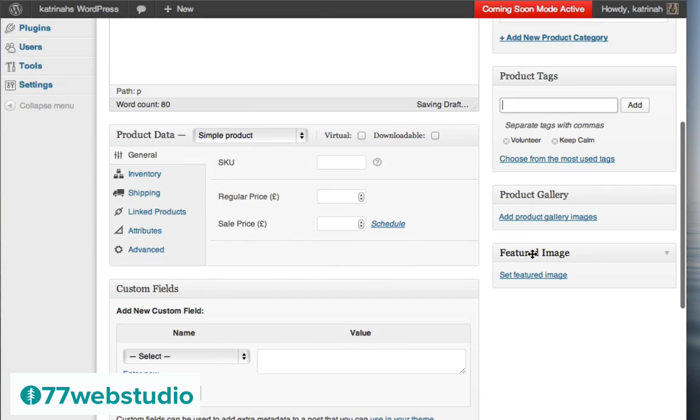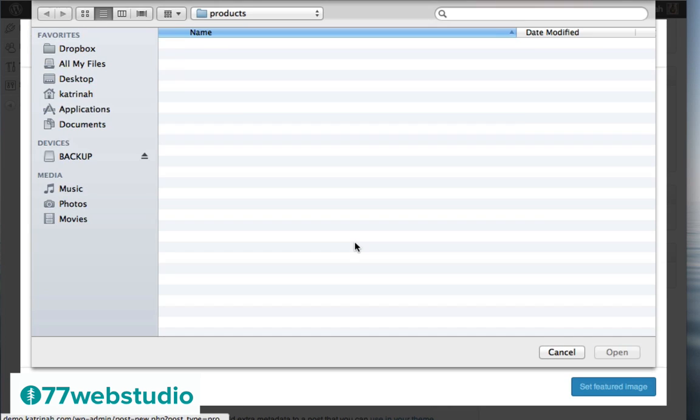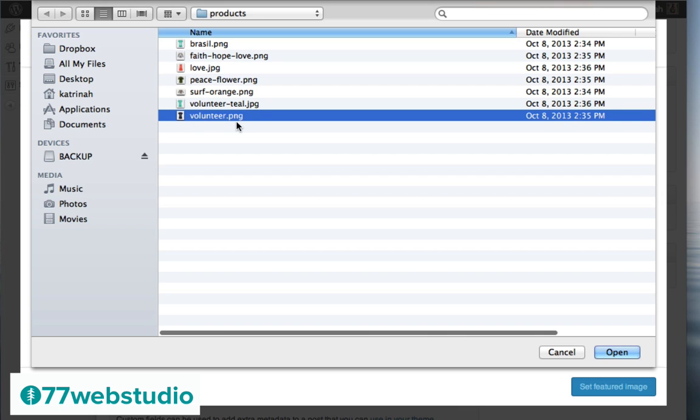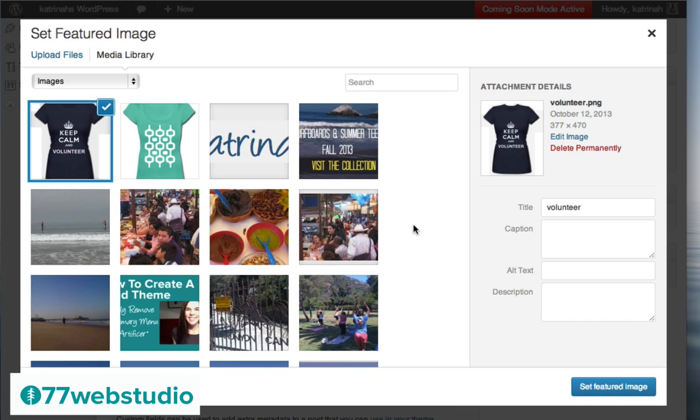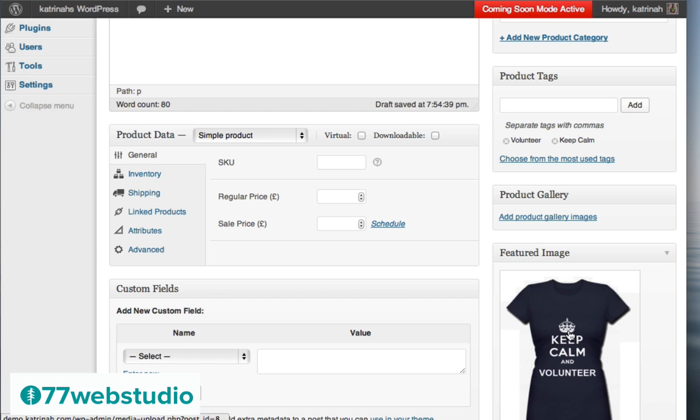Then coming down once again, I'm going to give this product a featured image by clicking on set featured image and upload files and select files. And I'm going to select the image that I want right here and click on open. And as we did with the previous images, I'm also going to add a title and an alternative text. Once the title and alternative text have been added, I'm going to click on Set Featured Image to set the image.